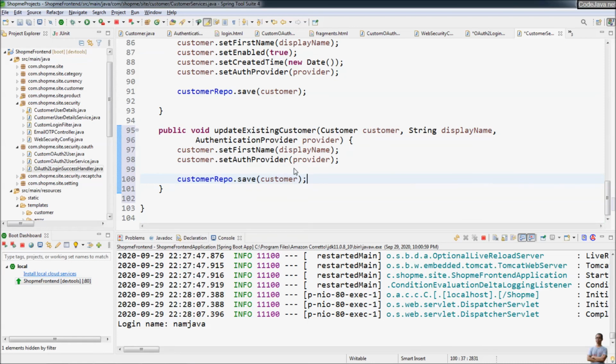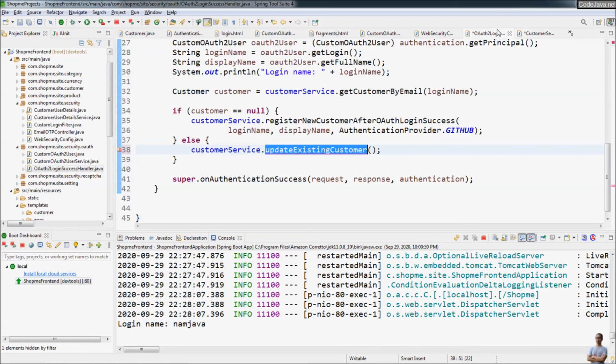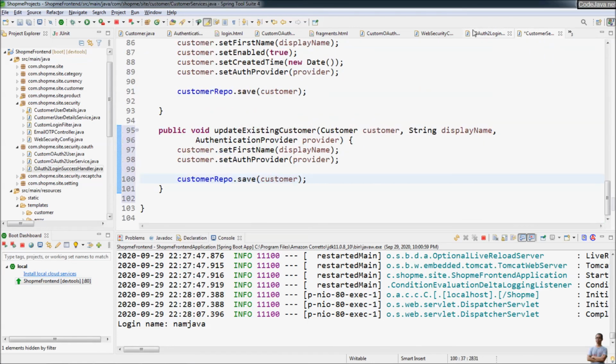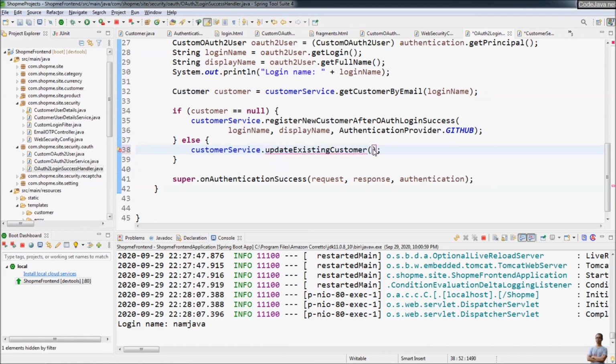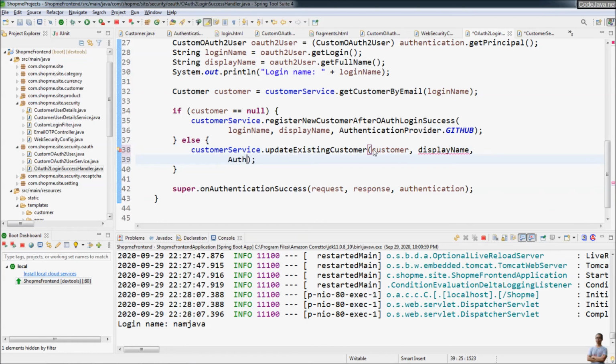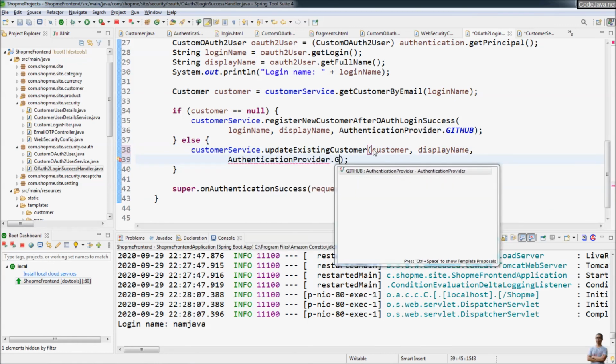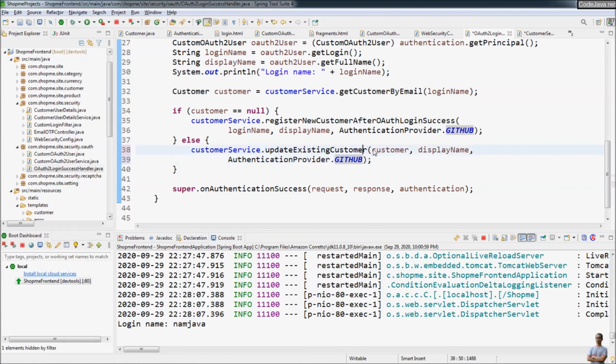And for this case, you can test yourself. I just show you an example. And we pass the values for the arguments of this method here: customer, display name, and authentication type is GitHub. Okay, save all the changes.